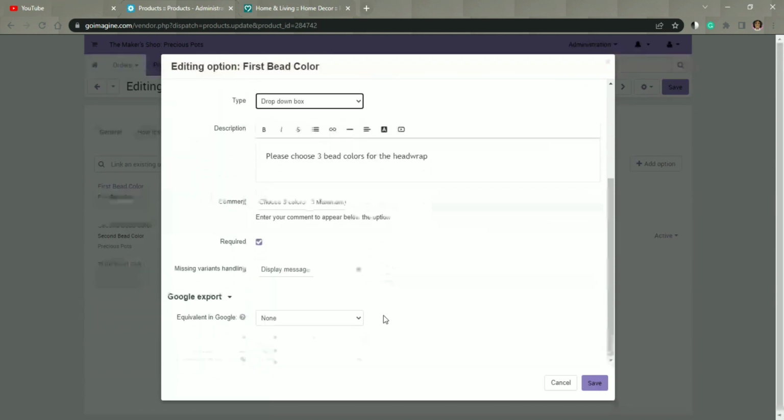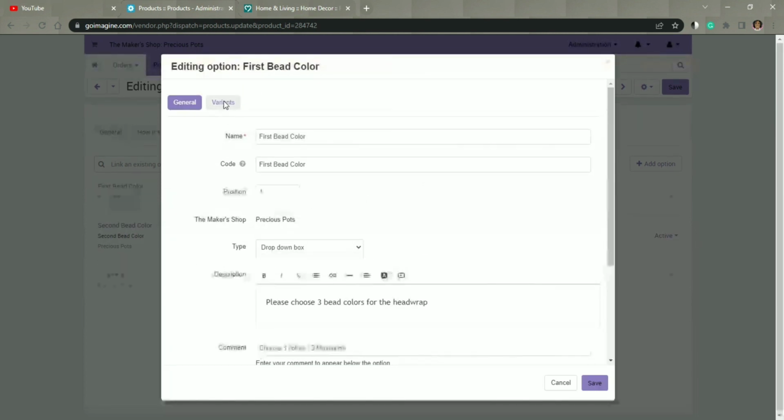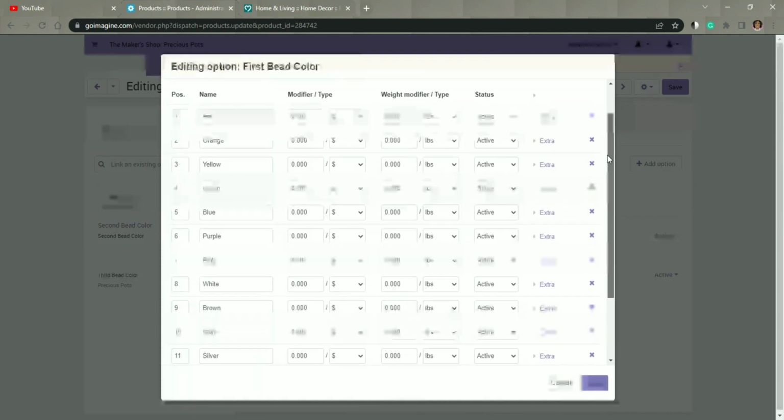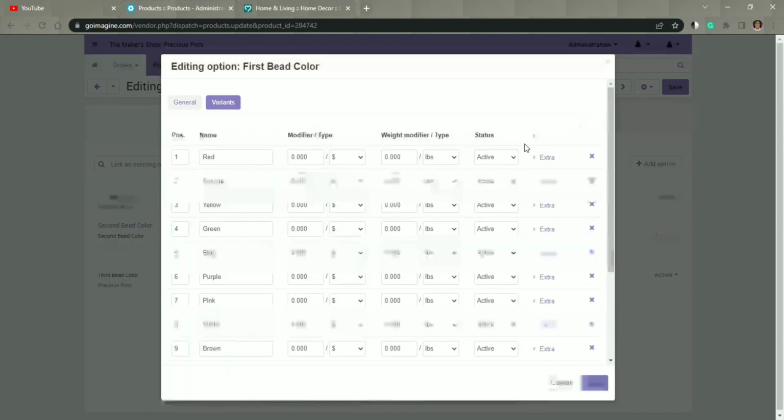This text explains what I want my customers to do. So it says, please choose 3 bead colors for the head wrap. Now in the variant section is what I want my customers to see once they click on that drop down menu. Here I have my colors, and my colors range from red all the way down to gold.